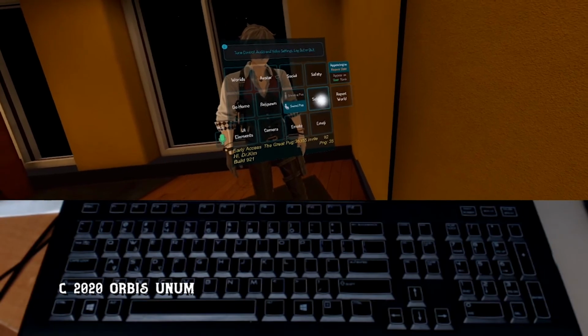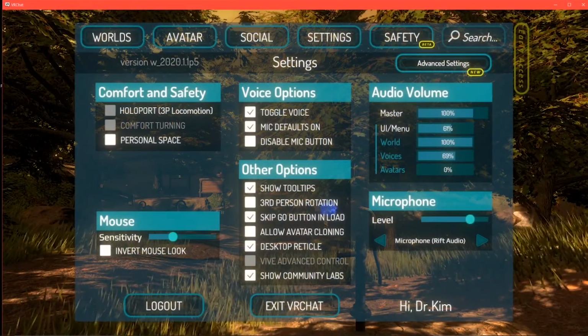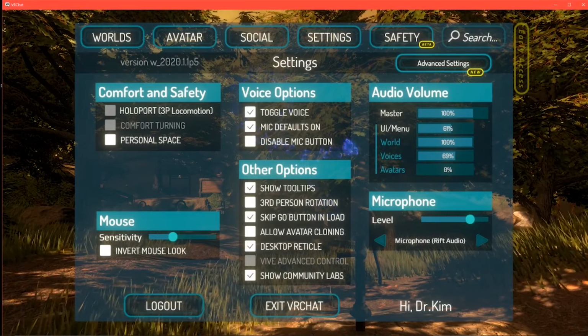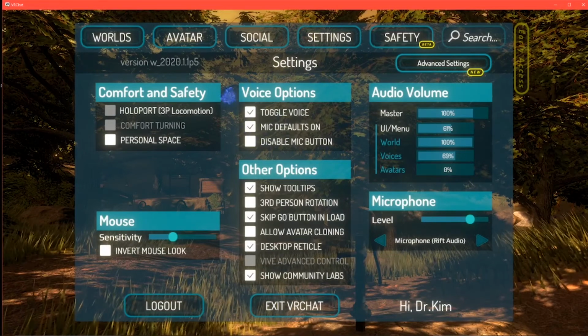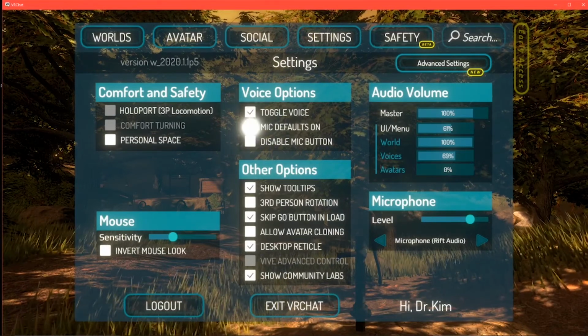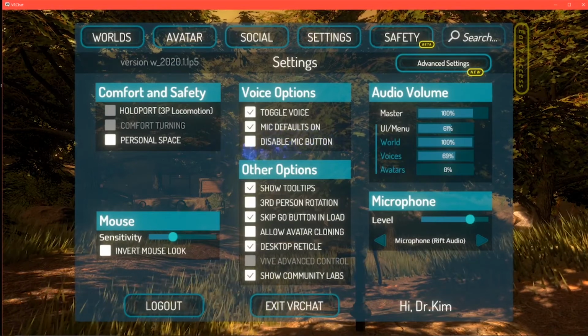which is settings. And you'll get this screen. A few things that we're going to cover here are very simple. Up here at the top center under voice options, you want to make sure that toggle voice is checked, mic defaults on is checked, and disable mic button is unchecked.